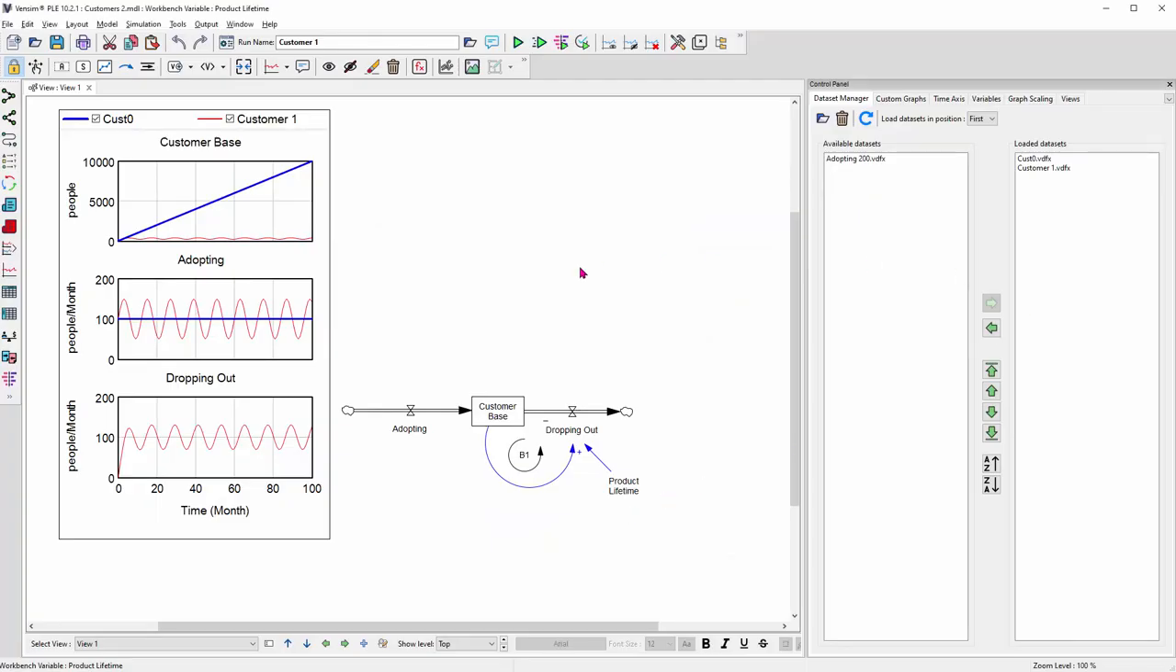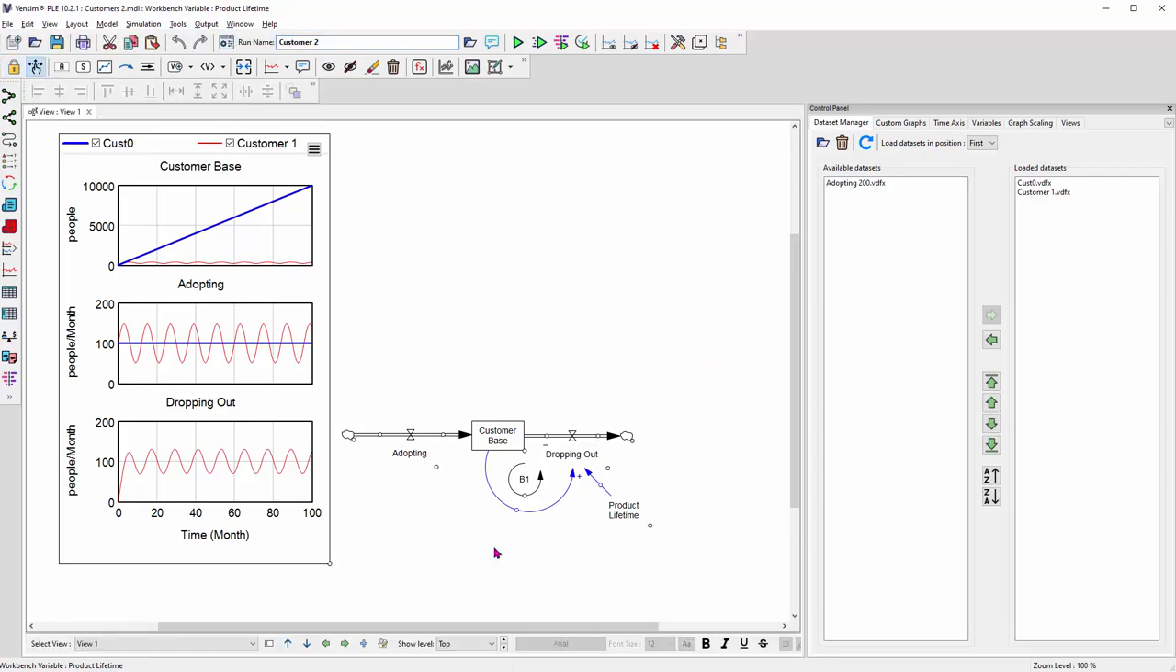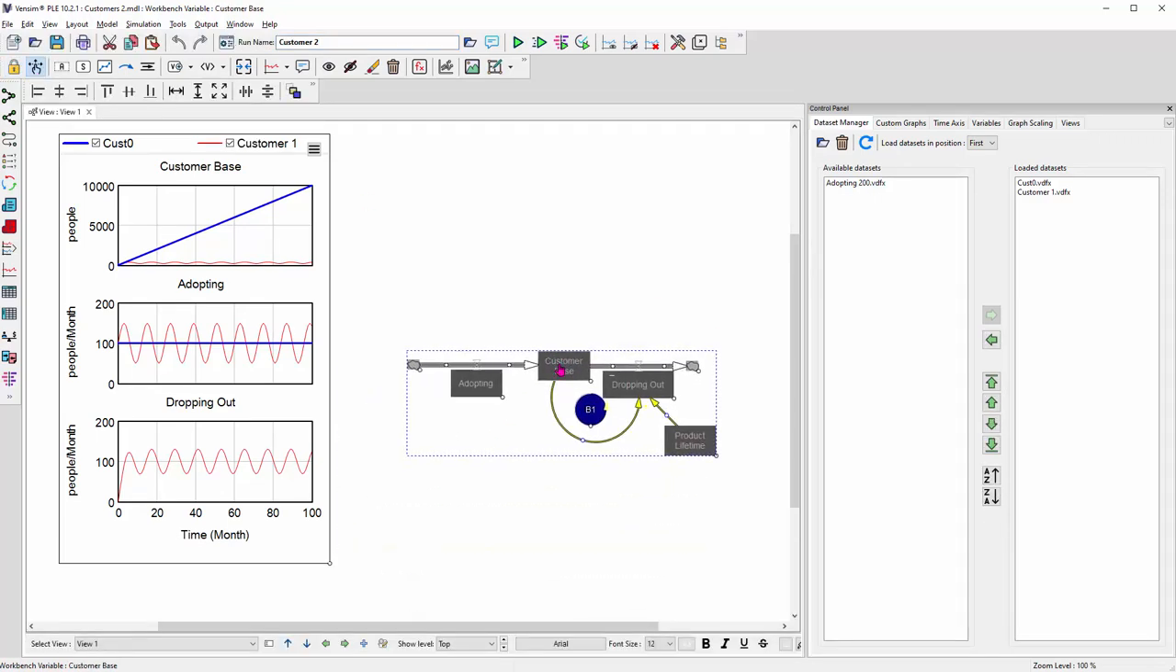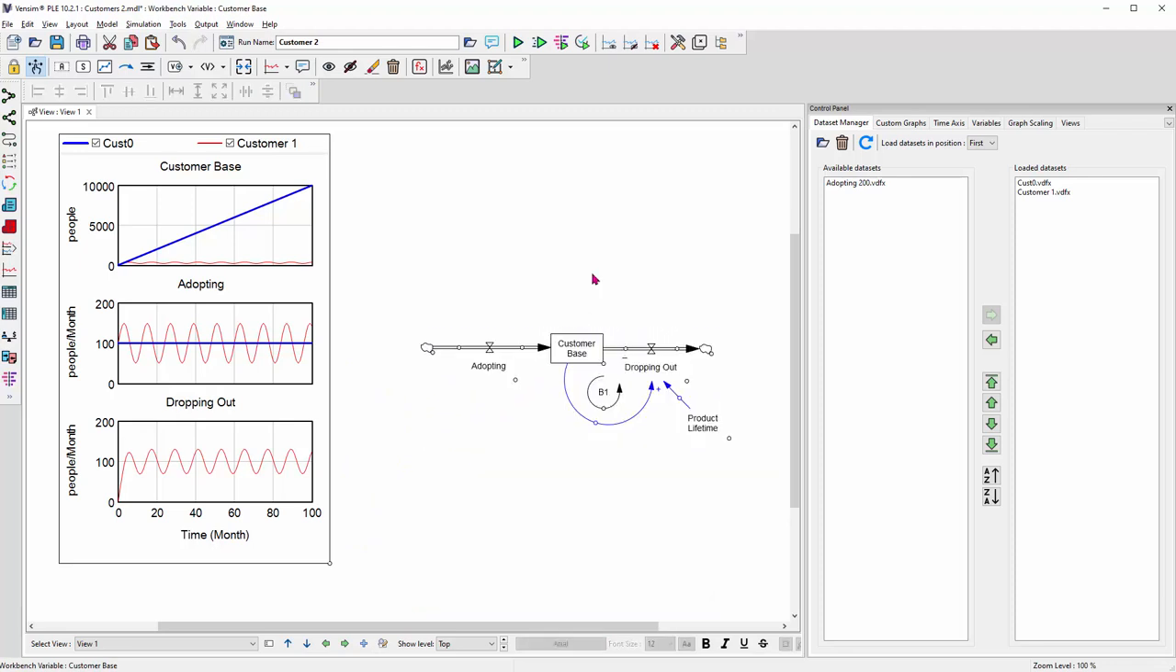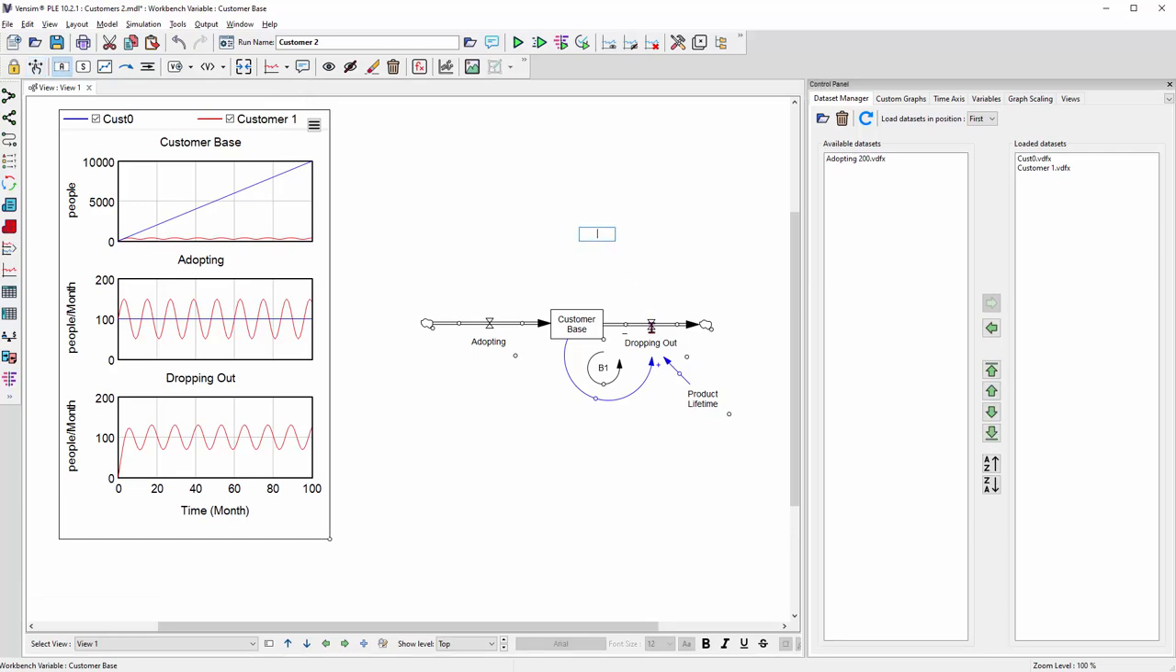So let's switch back and build that structure. And while I'm thinking of it, I'll change the run name also. I'm just going to move this over to give myself a little more workspace. So the first thing I have in my whiteboard concept is something called contacts and a contact rate. So the number of contacts depends on the number of customers and this rate.